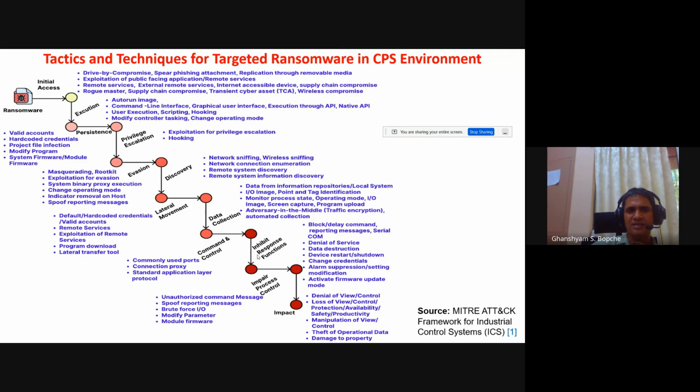These are the tactics. Under each tactic there will be techniques, and under each technique there will be procedures, which are the technical stuff. So procedures can be different. This is the way it happens.